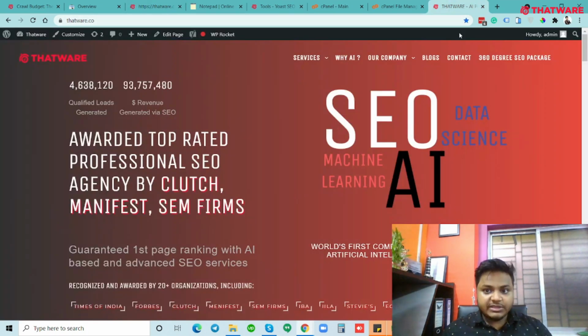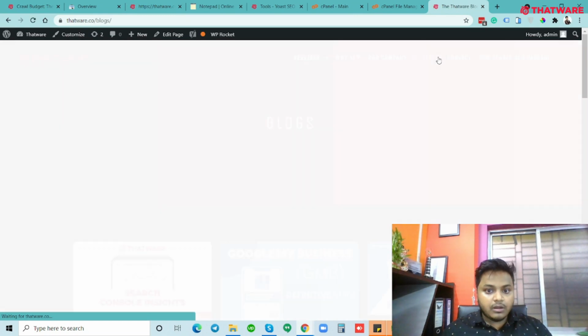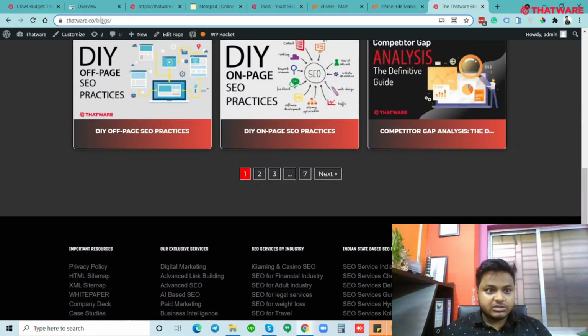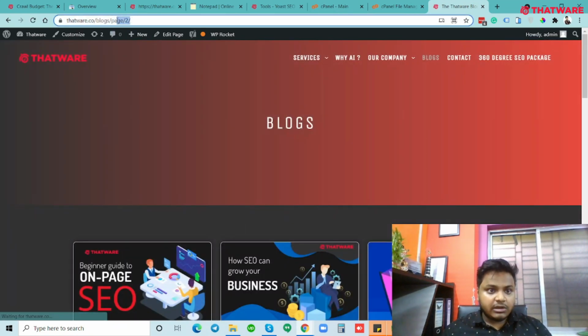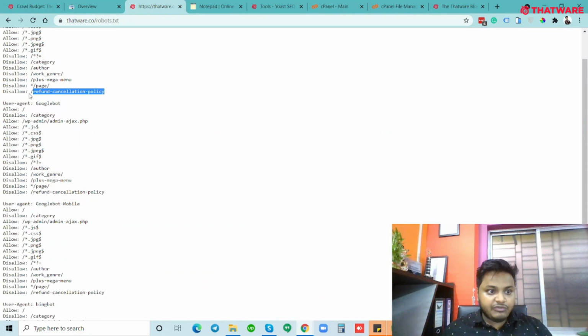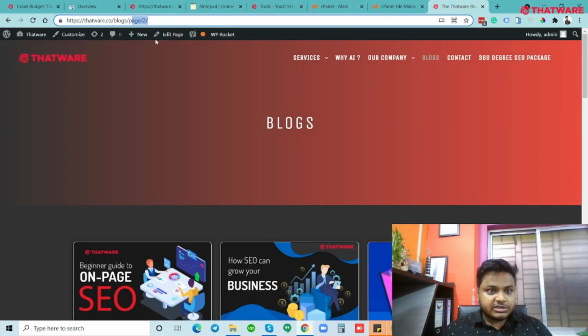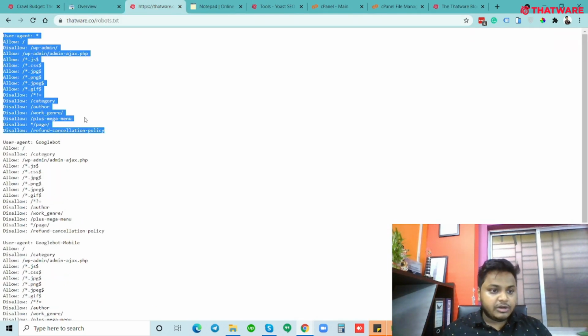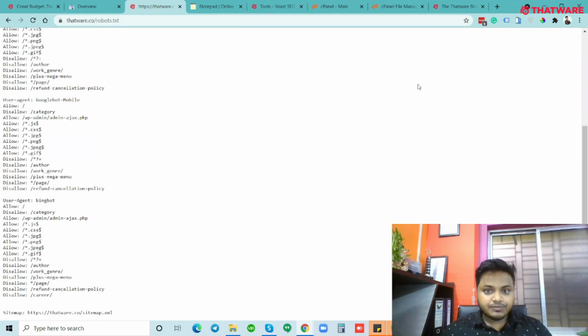index any unwanted pages of our website. The most common example of this is a paginated URL, such as thatware.co/blogs. If we visit blog number 2, then these are all paginated URLs. And if we disallow star slash page, which means that any URL which starts with page would be disallowed from indexing, this really helps in controlling the index bloat and the crawl budget.